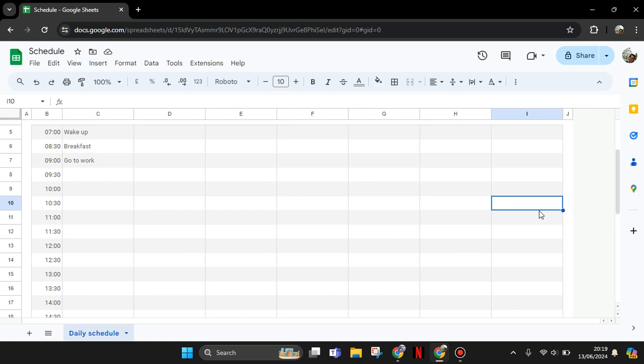On today's tutorial, I'm going to show you how you can add or set a reminder for certain tasks in Google Sheets. So here I have this daily schedule Google Sheets that I want to add reminders to, so I don't forget a task that I need to do.